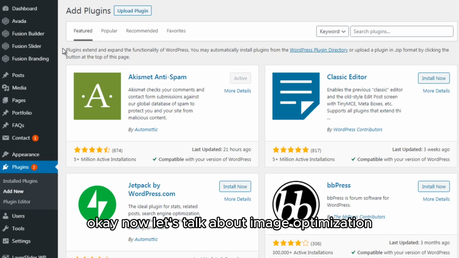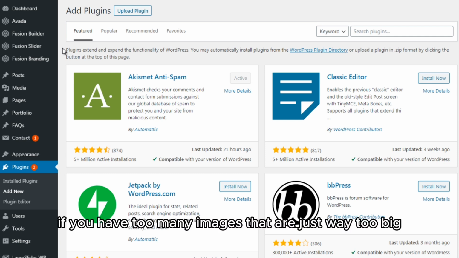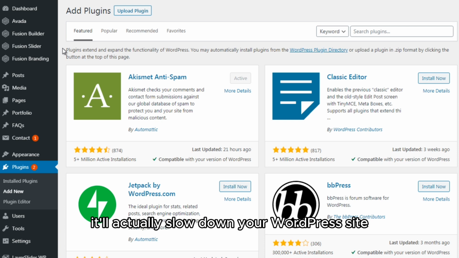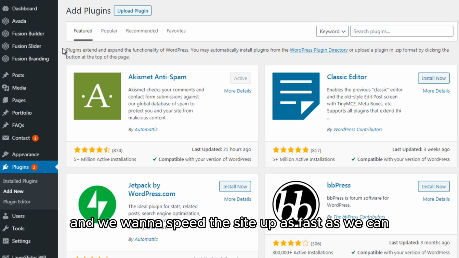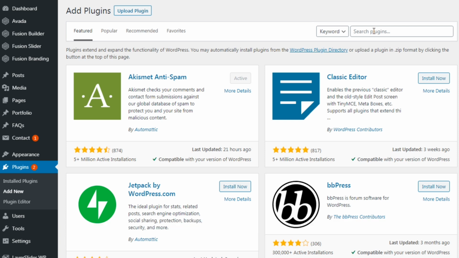Okay, now let's talk about image optimization. I briefly talked about this in the first video, where I mentioned that if you have too many images that are way too big, it'll actually slow down your WordPress site, and we want to speed the site up as fast as we can. To do that, you want to go under plugins, add new, and type in these plugins.